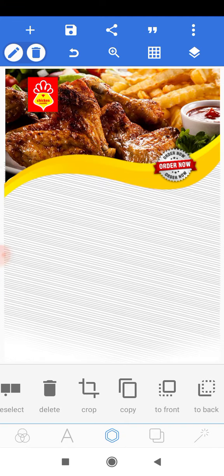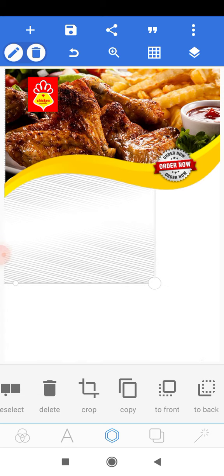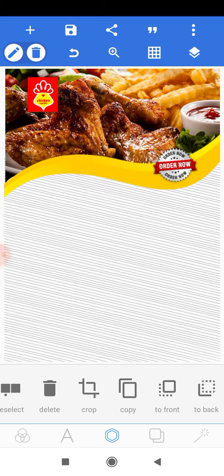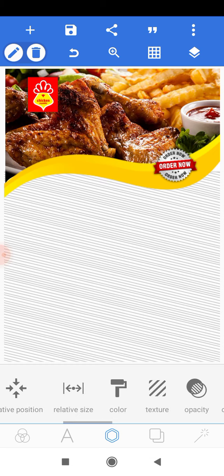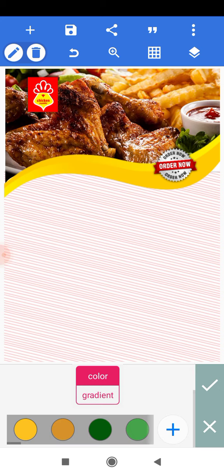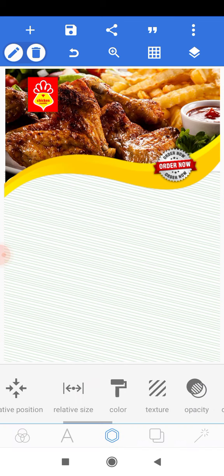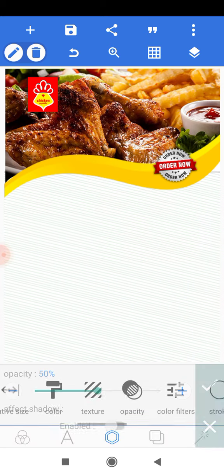So the next thing we want to do is, let's scale it up a bit again, and then we'll have it here like this. We'll change the color of these lines to something greenish. So we'll select it and go to color. We'll activate the color and look for something green, and then we'll select it, and then we'll reduce the opacity down to about 50%, and then we'll click on OK.